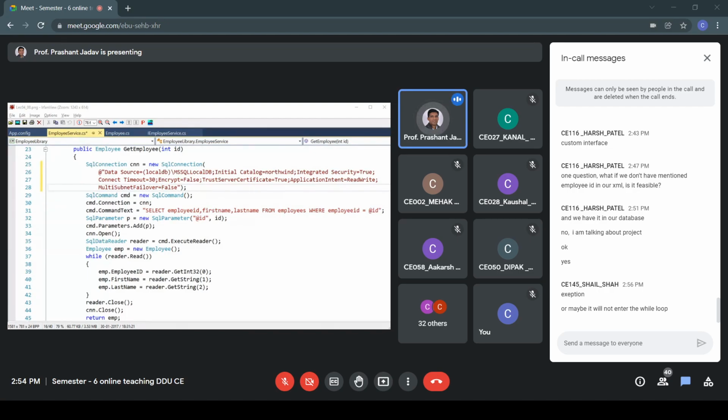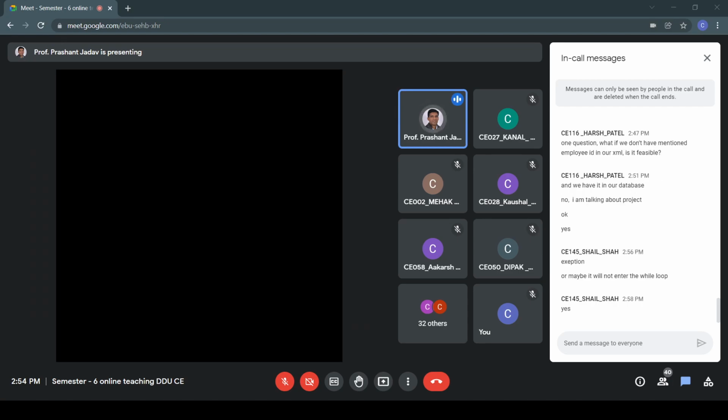Correct. It will not enter the while loop at all because there is no matching record, and that's why the reader.read will be false the first time itself and the while loop will be skipped. It will directly close the reader and then the connection will be closed. And what will be returned? The employee object, which is the empty object. So that object will have some default values. So exception will not be thrown, because the while loop is not entered.